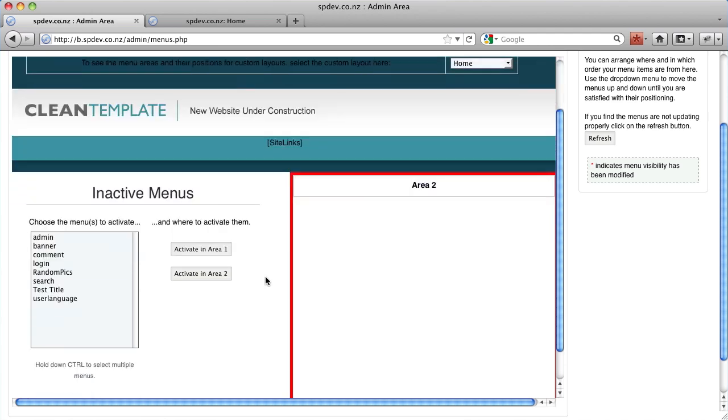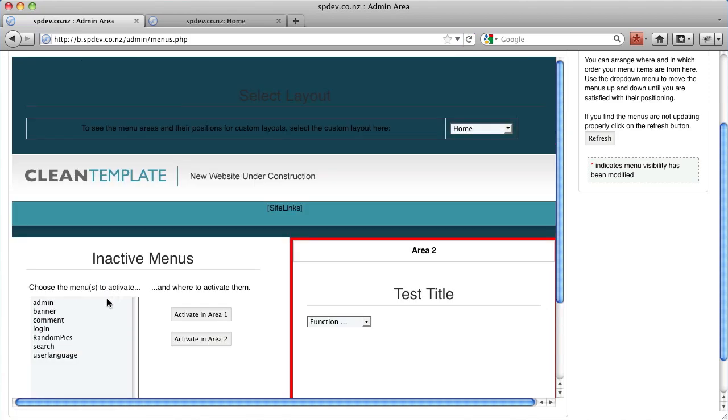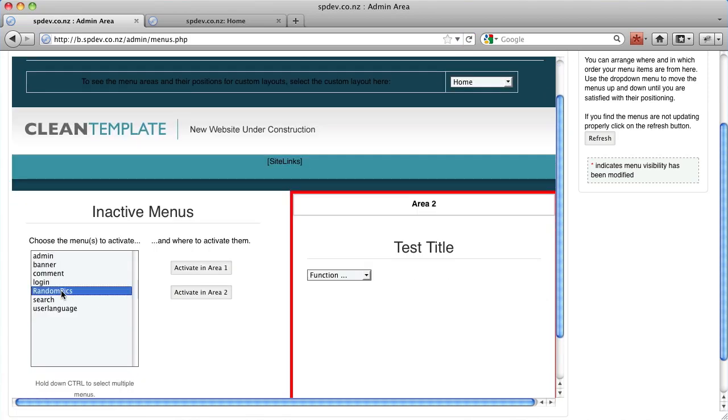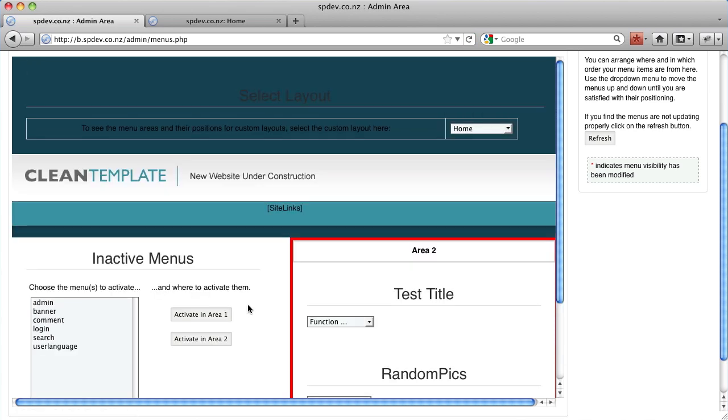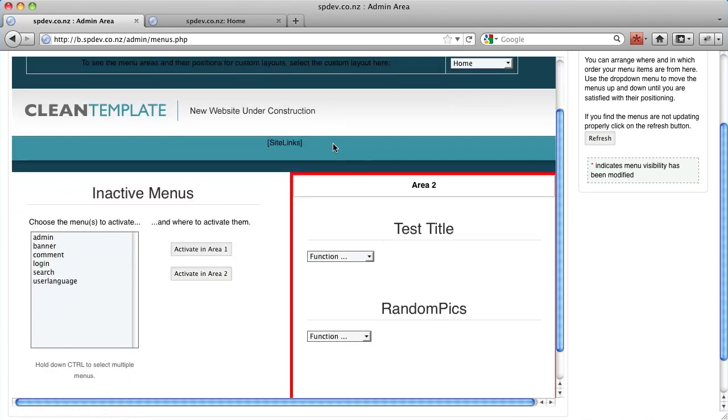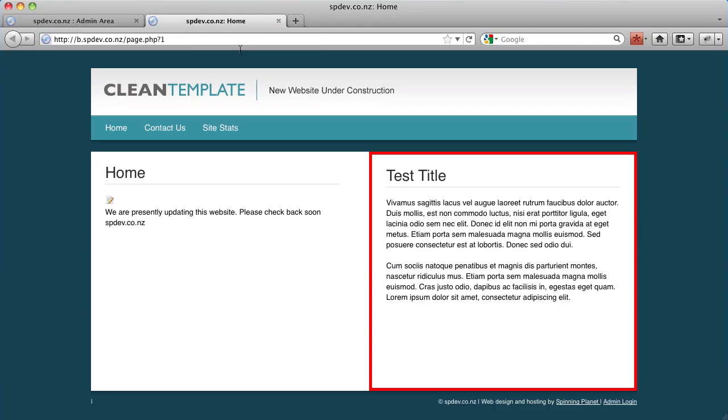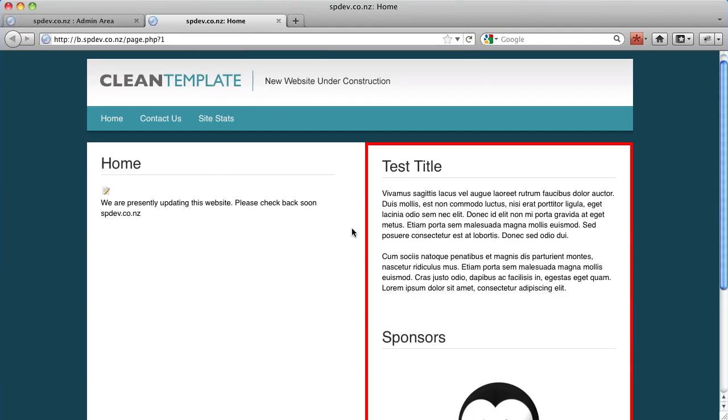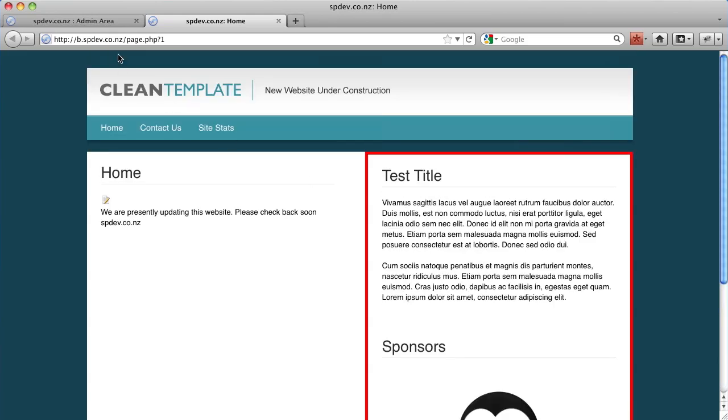You can put multiple menus in there, so I'm going to put that back, and then I'm also going to put in another menu that might have been previously set up or default ones that are already in the system. I go area 2, and you'll see that there's now two menus. If I go back to the front page and I reload, you'll see that there's two menus there now.